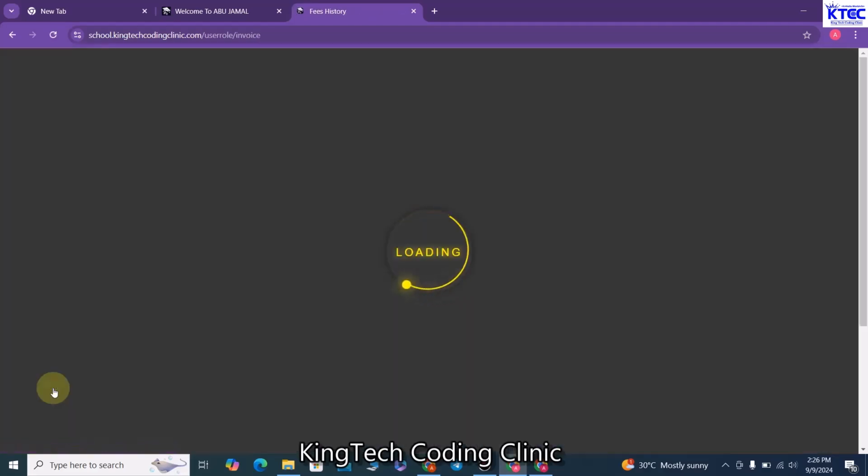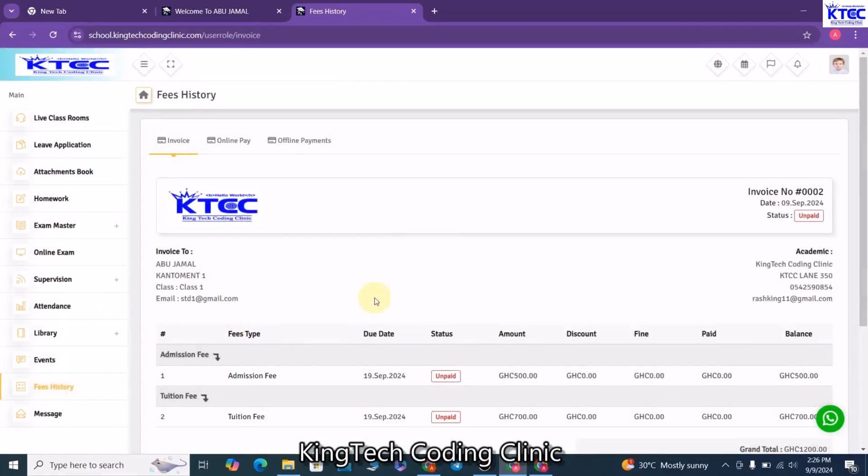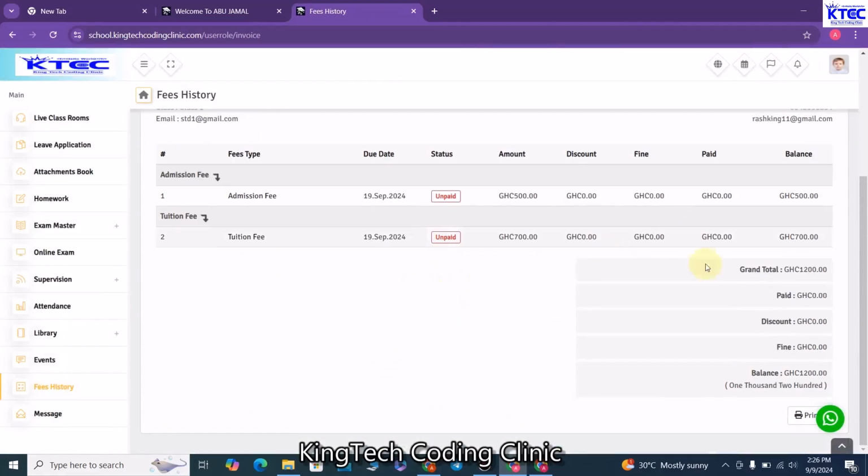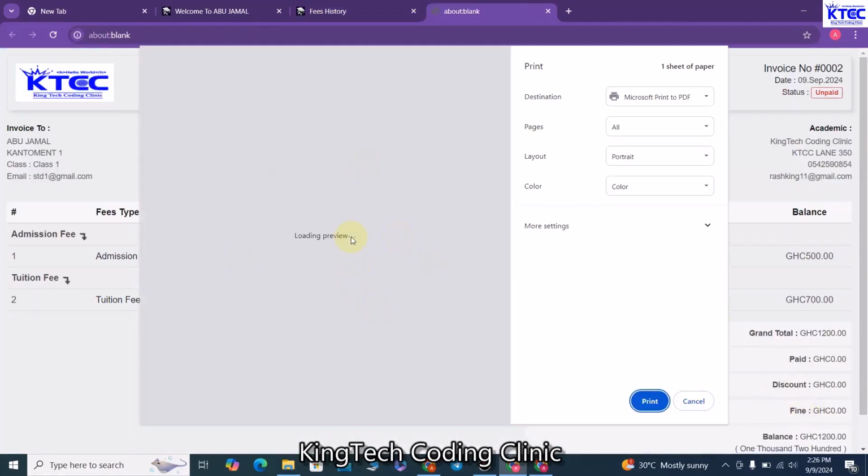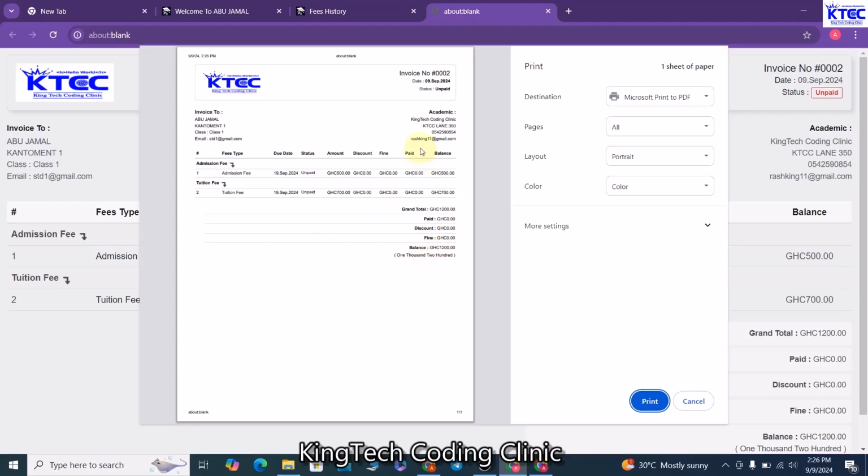Here is your fees history. As a student, you can view your fees history and make payment. So as you can see, this student hasn't paid anything here. You can just print the invoice so you see everything clearly. So you can see 000, meaning no payment has been made in any case.